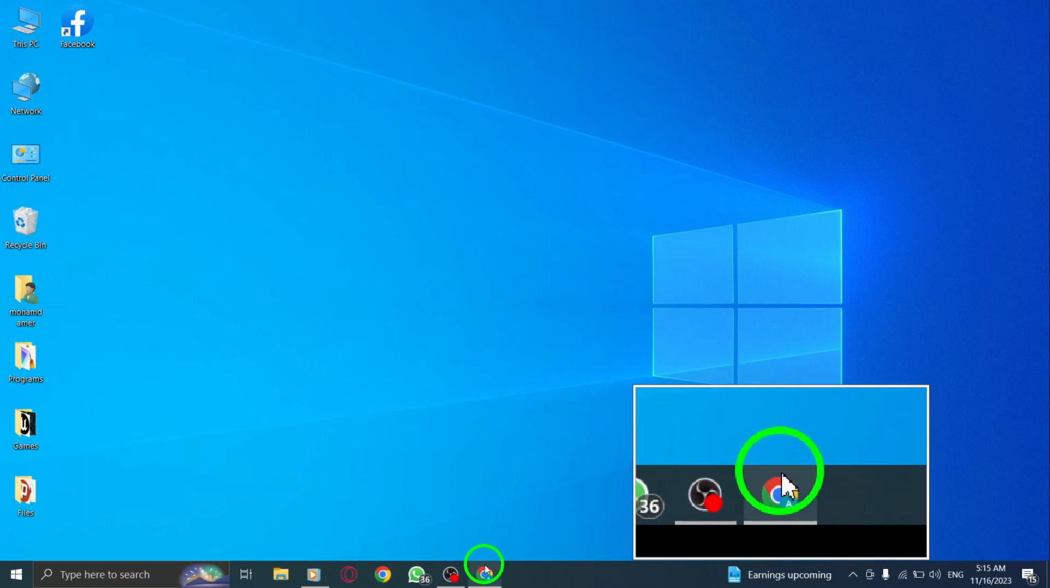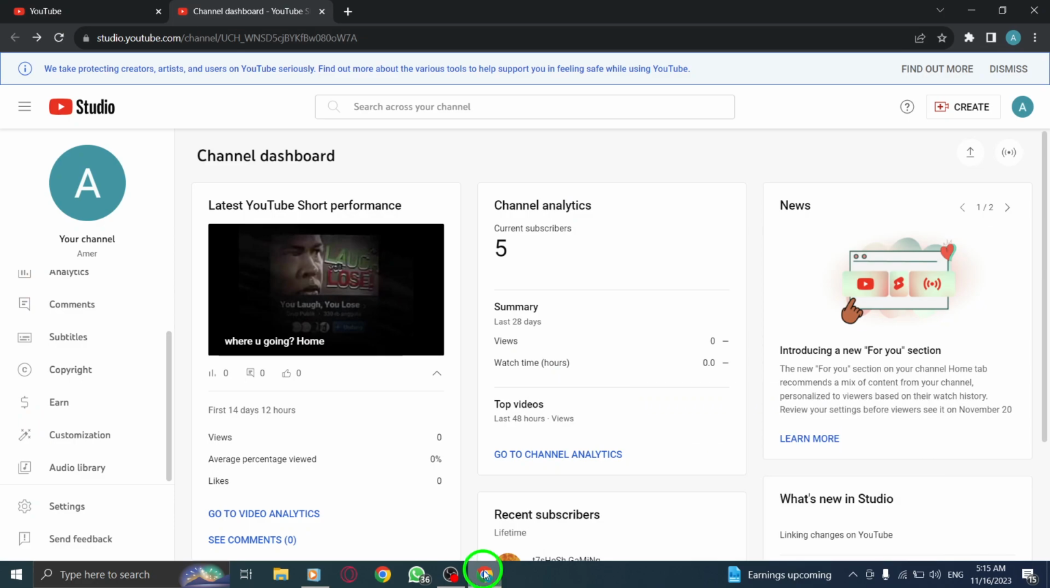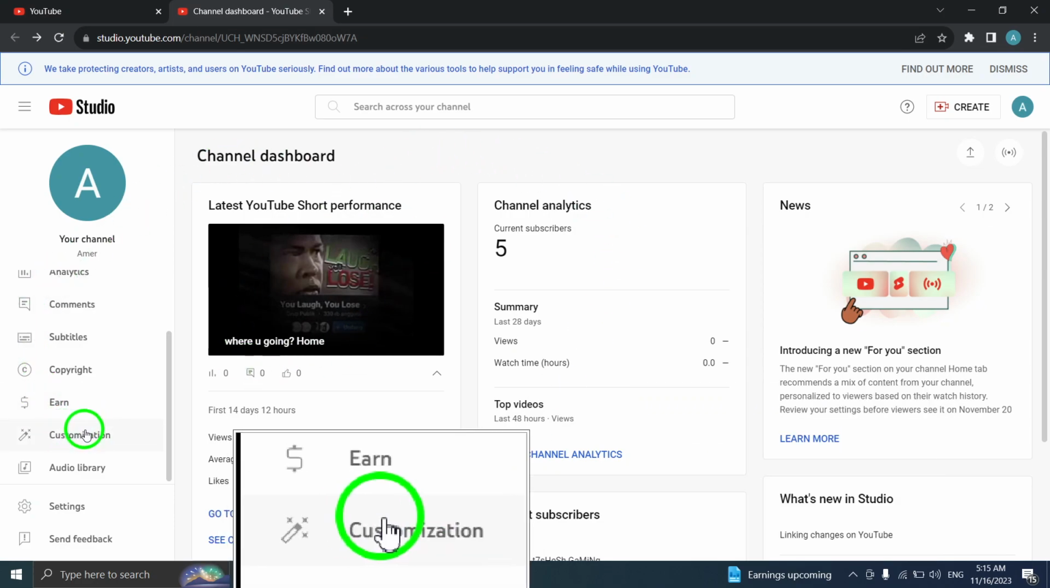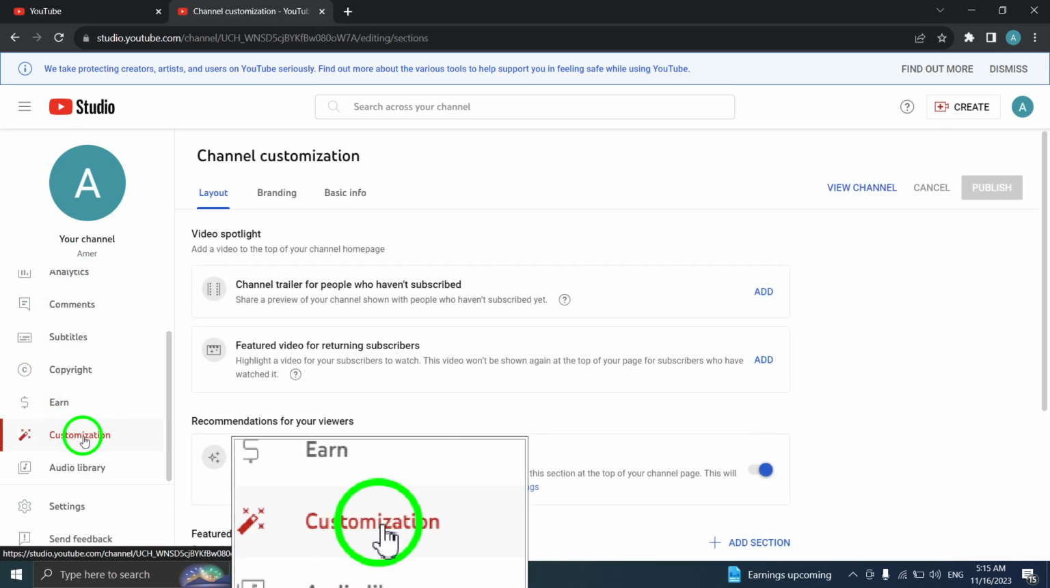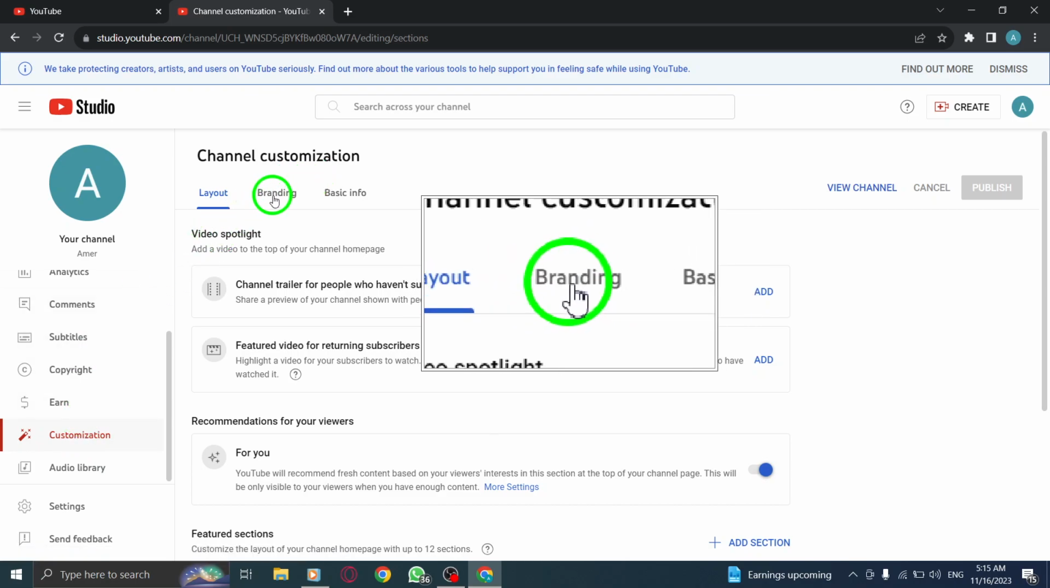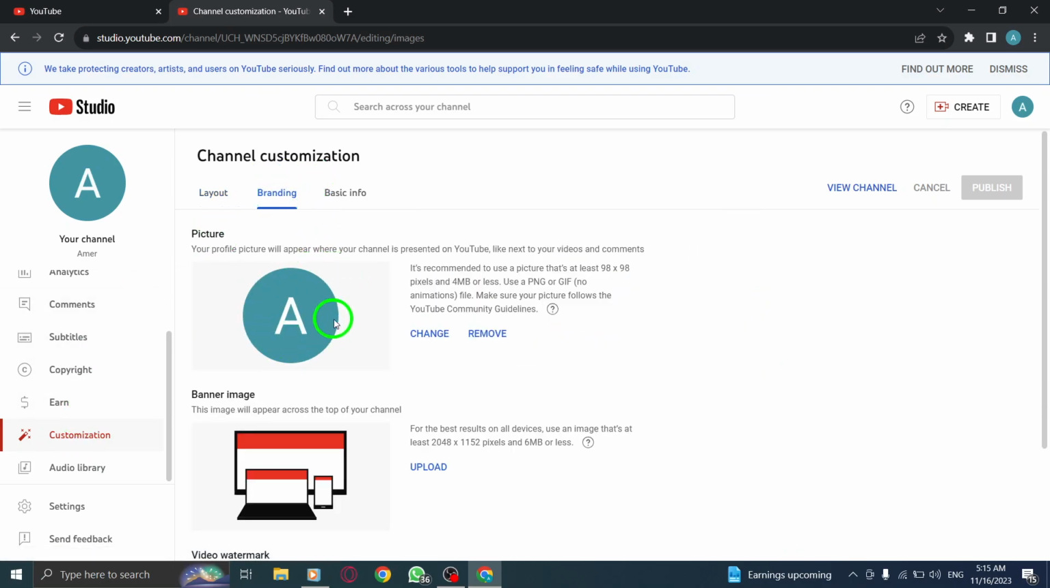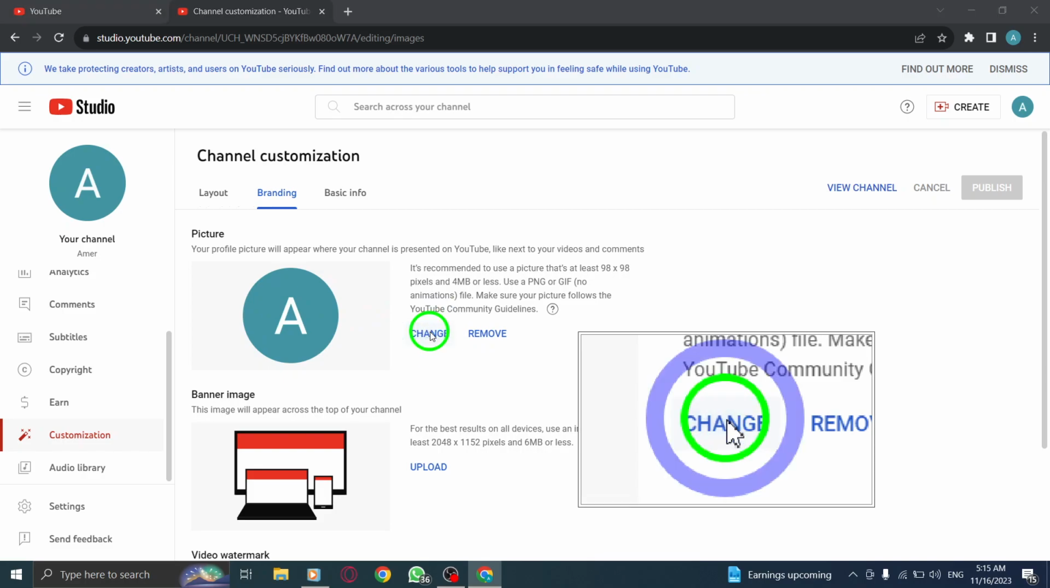Step 1. Open YouTube Studio. Step 2. Select Customization from the left side menu, and then click on Branding. Step 3. Next, click on Change to update your profile picture.